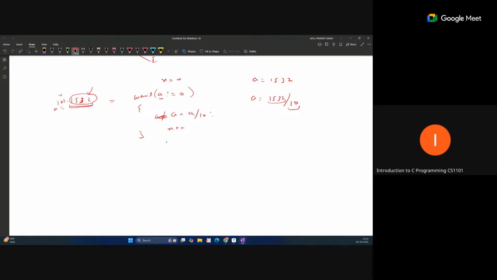If we perform this division with integers, it will only return the integer part, because our a value is also an integer, so only the integer part will come here. So just divide this value, and what you will get is 153 only, correct? So one digit is removed. You will get 153 in a, and the float value will be discarded. So one digit is removed, so our counter will be incremented, and initially it was 0, so n becomes 1.